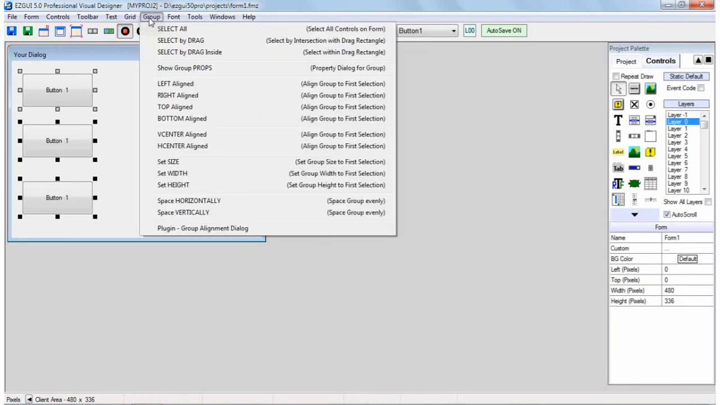There's a number of other options from the group menu, such as setting not only its alignment, but even centering controls based on the first control, even spacing the controls as a group. You can even have plugins for group alignment. You can write your own plugins using PowerBASIC and save them as DLLs.